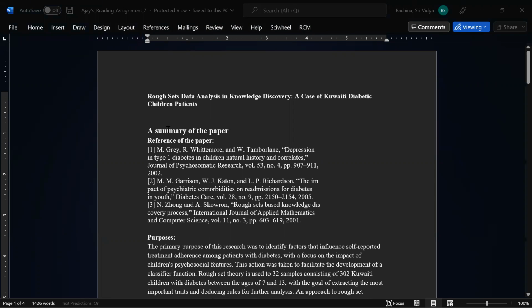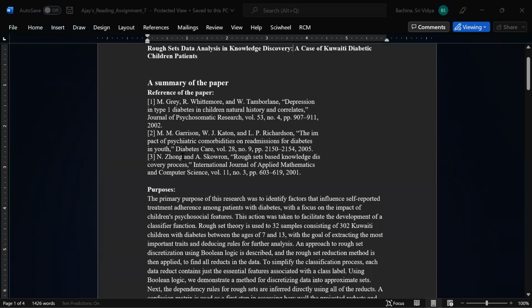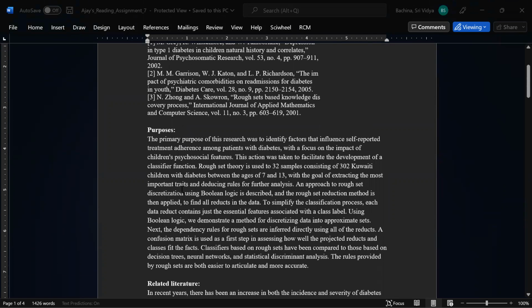The topic I did here. Coming to the summary of the page, these are the references. These are the three references I took to complete this page, the reading assignment. And coming to the purpose.